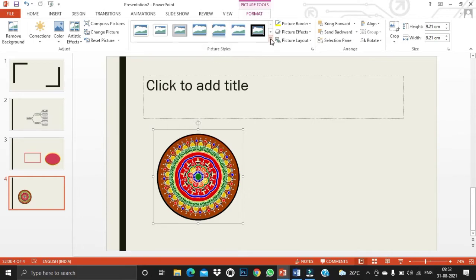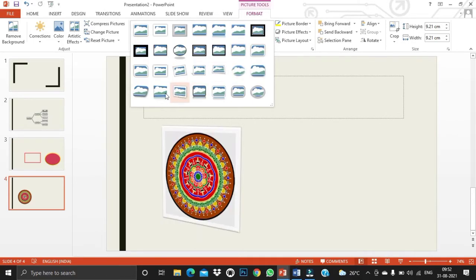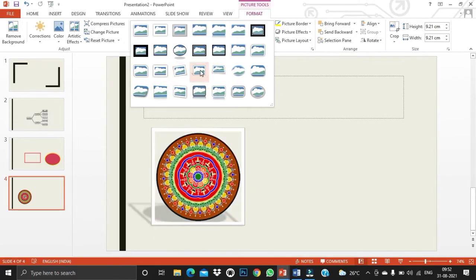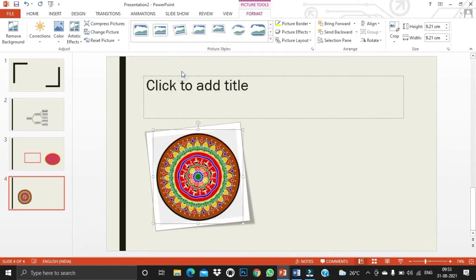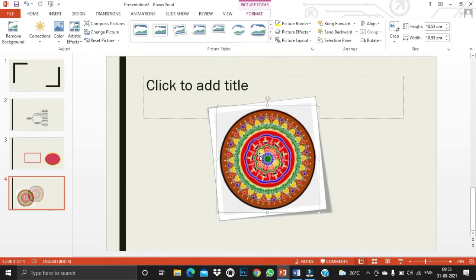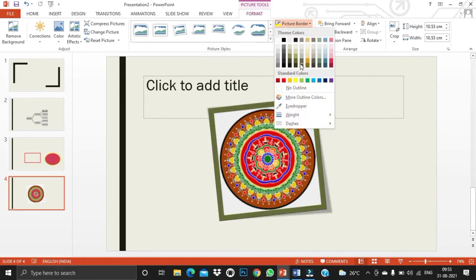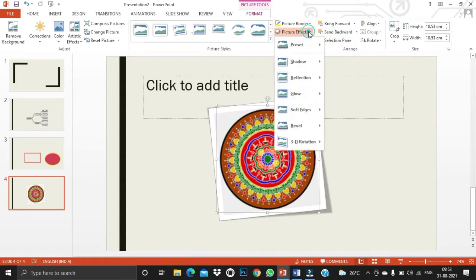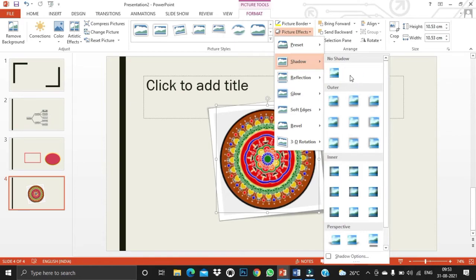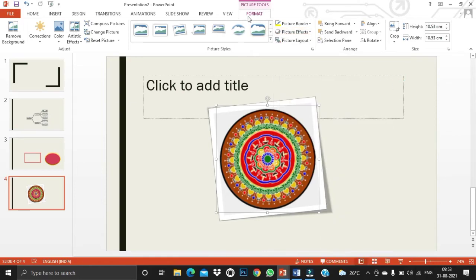You can choose any one of these styles as per your wish. So I'm just choosing this one. So this is how we are formatting or editing the pictures inserted into our slide. If you need some more formatting or editing for the picture, you can choose the picture border and the second option, picture effects. So these are all the additional options available in this format tab.